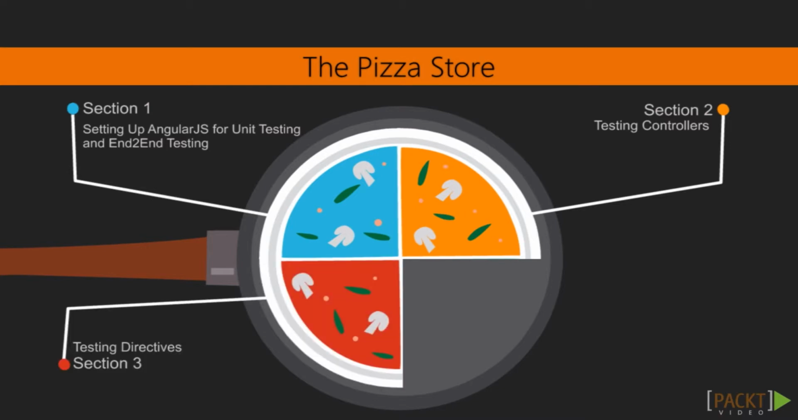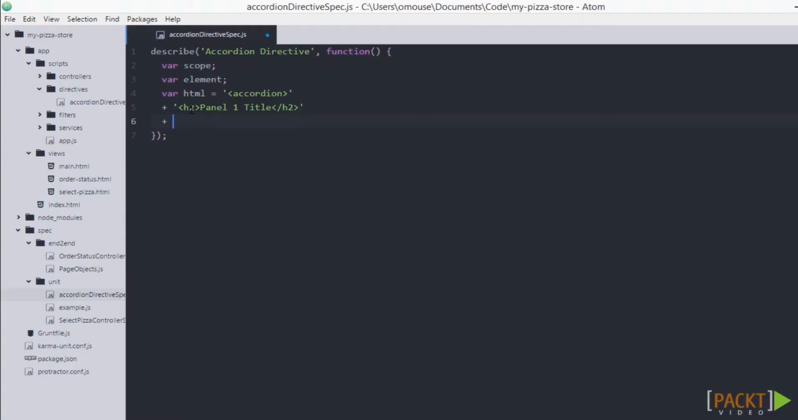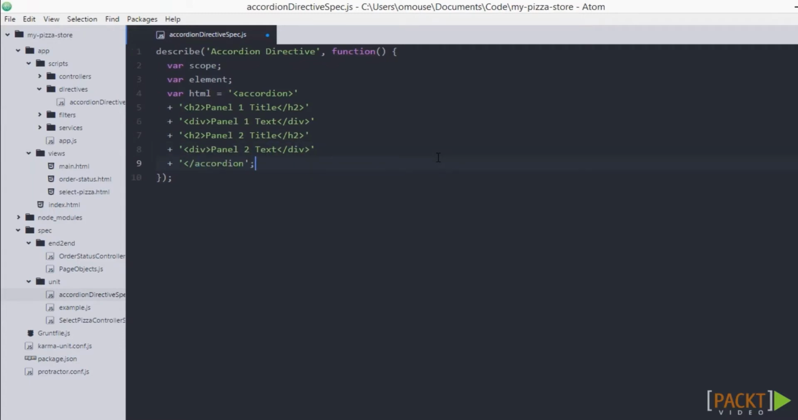In Section 3, we will be testing directives. Directives are the HTML components that contain their own logic, which need to be fully tested using unit tests. Designing an end-to-end test for a directive is covered in this section.